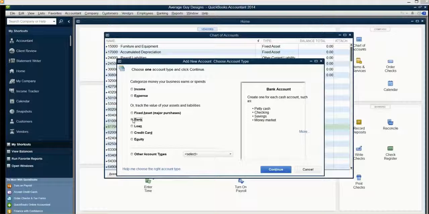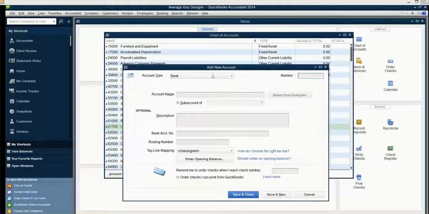So we have the main category of bank, and then create one for each cash account such as petty, checking, savings, or money market. We're actually going to create one for checking. After you hit bank, hit continue, and it opens this tab, add new account. We had chosen the account type as bank, so that's already there, and we are going to type a number. We're going to just call it 10,000. We're creating any number for now.